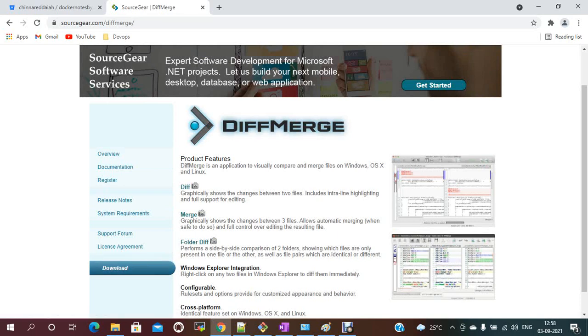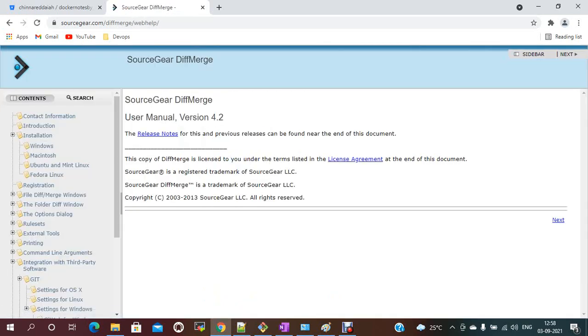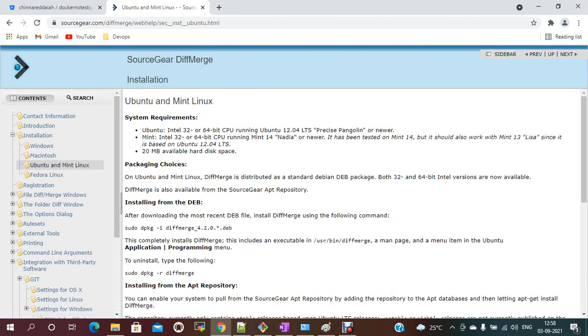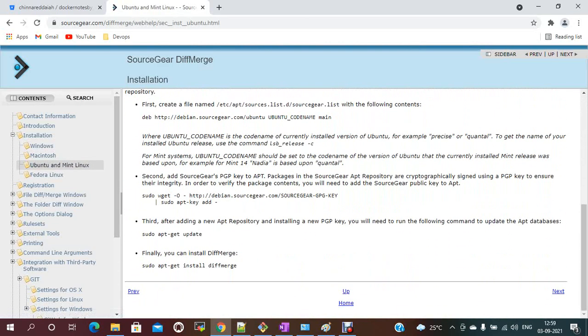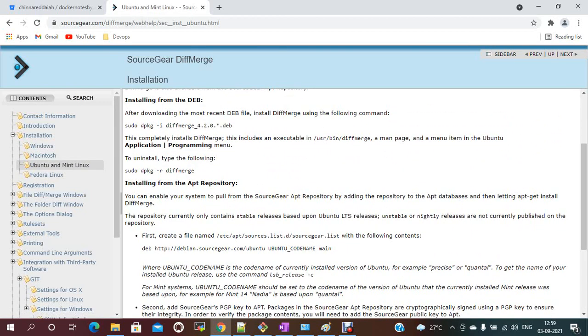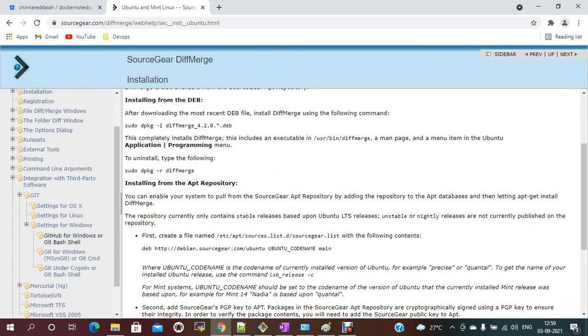So to install that DiffMerge tool, you just need to click this one. It will be based on your OS. You just need to select that one. This is the documentation for installation on Windows, okay, Mac, Linux, anything. So based on this, you can install this one. So once you have installed, you need to integrate this with your Git. Integrate with third-party tool. Okay, in Git, setting up. Mine is currently Windows I am using.